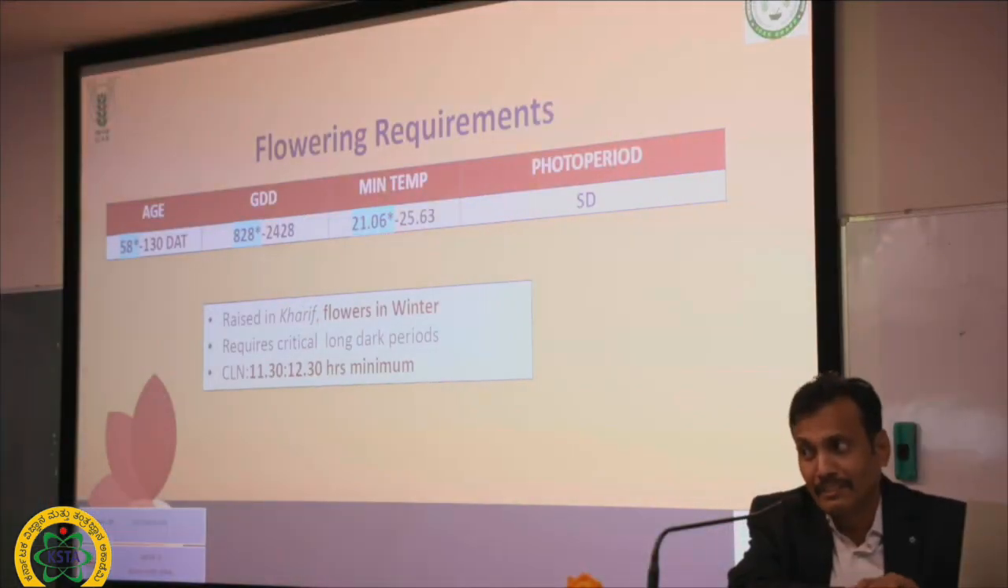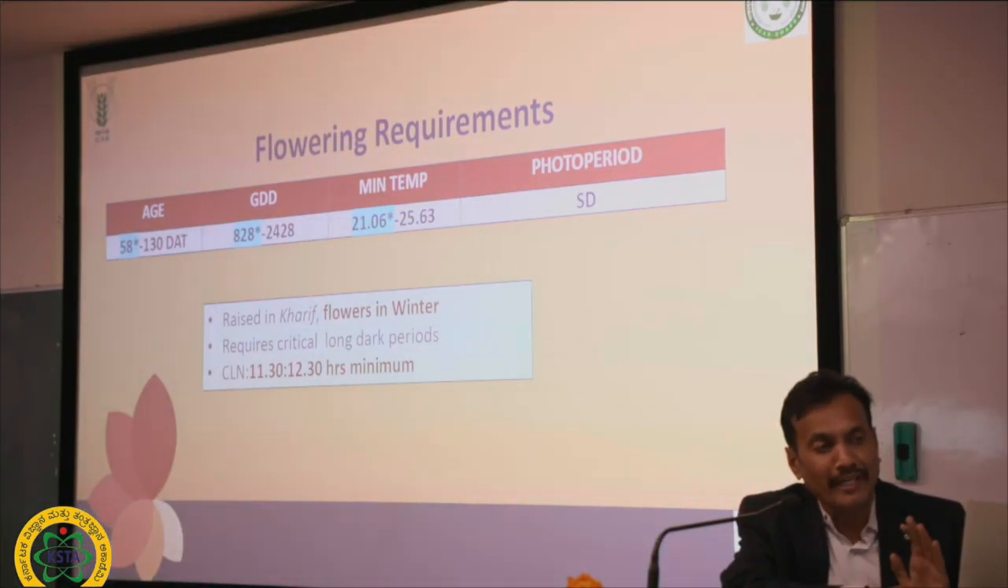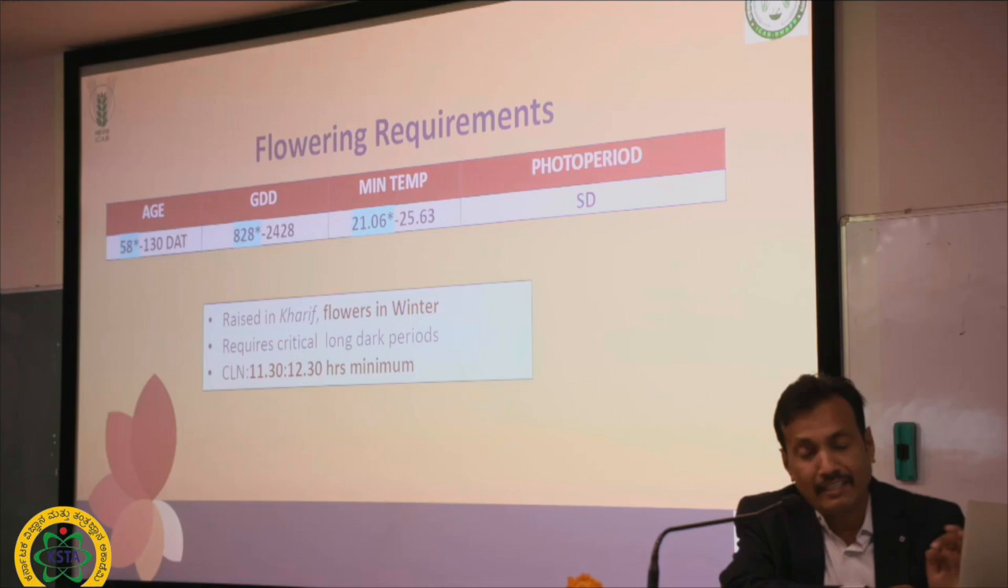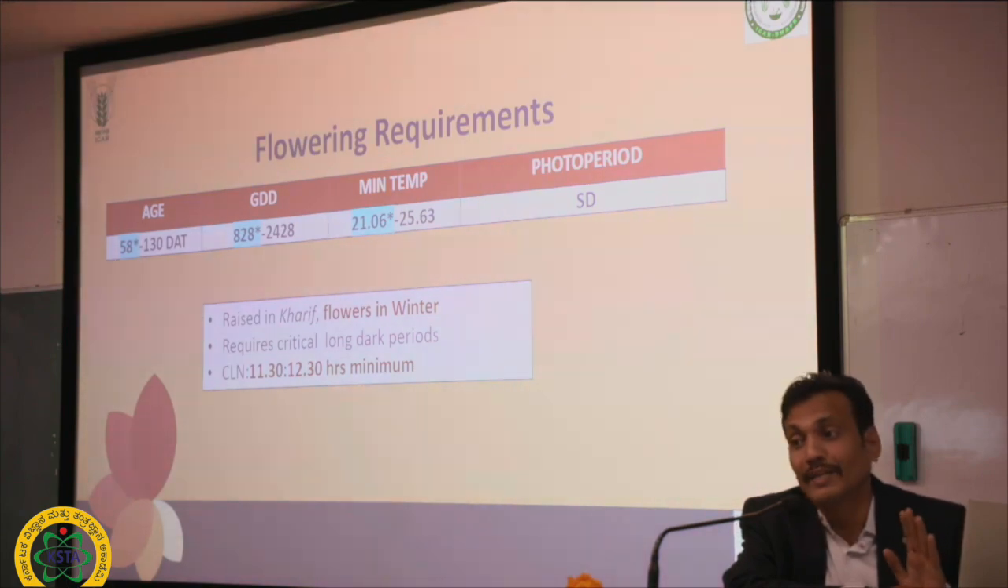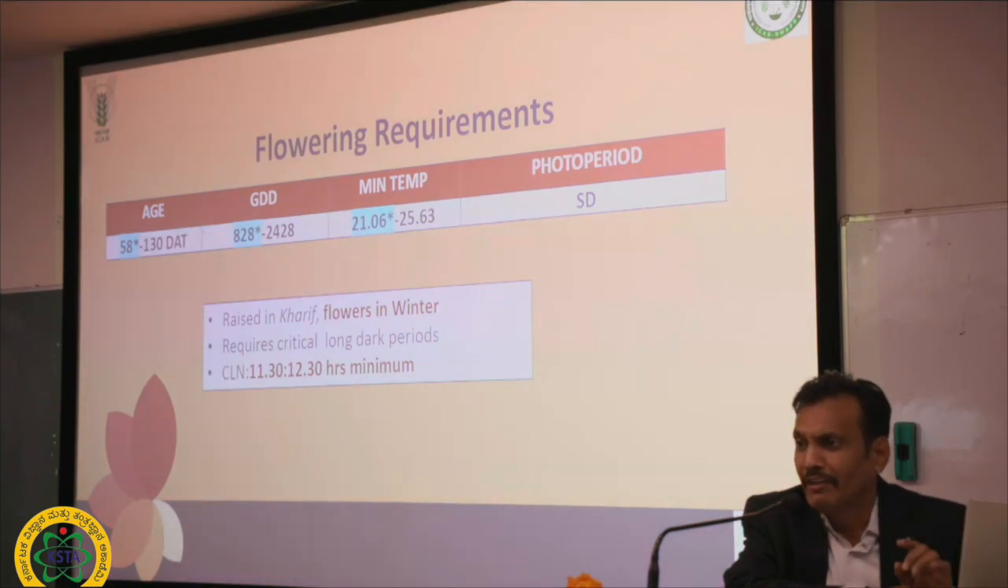Another requirement is growing degree days. Growing degree days requirement varies from 828 to 2428 degree days. We have 400 accessions available at our own directorate, and this is an average data of our directorate.